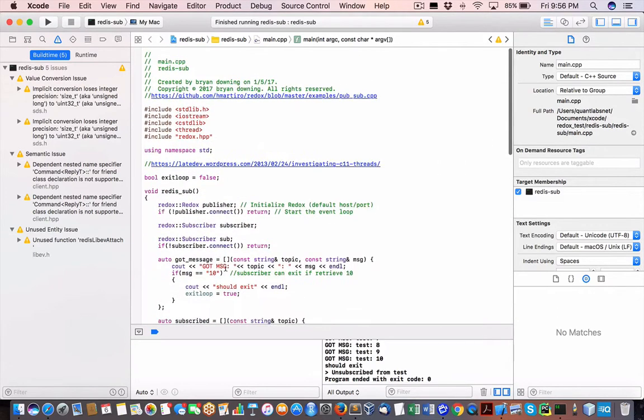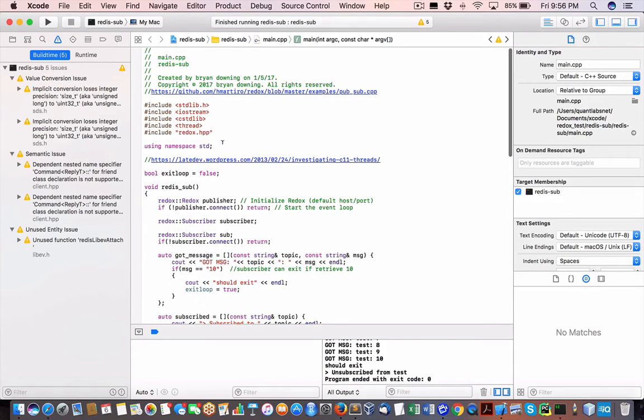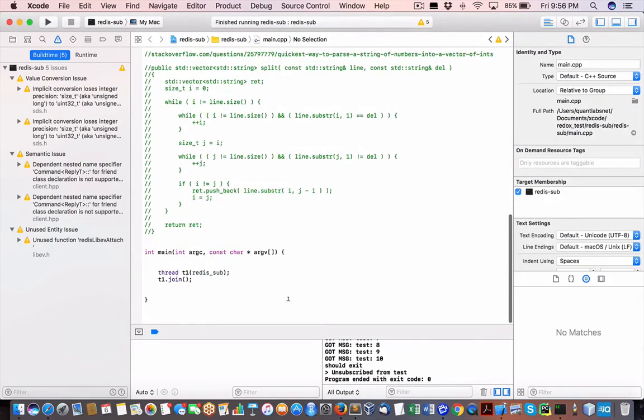So again, coming back to the threading, I'm just using the standard threading. I put up a book review on that in the last couple of days, so if you can, check it out. But anyways, this thread is so easy. It's brain dead. So I've got a function here in C++ called Redis sub.